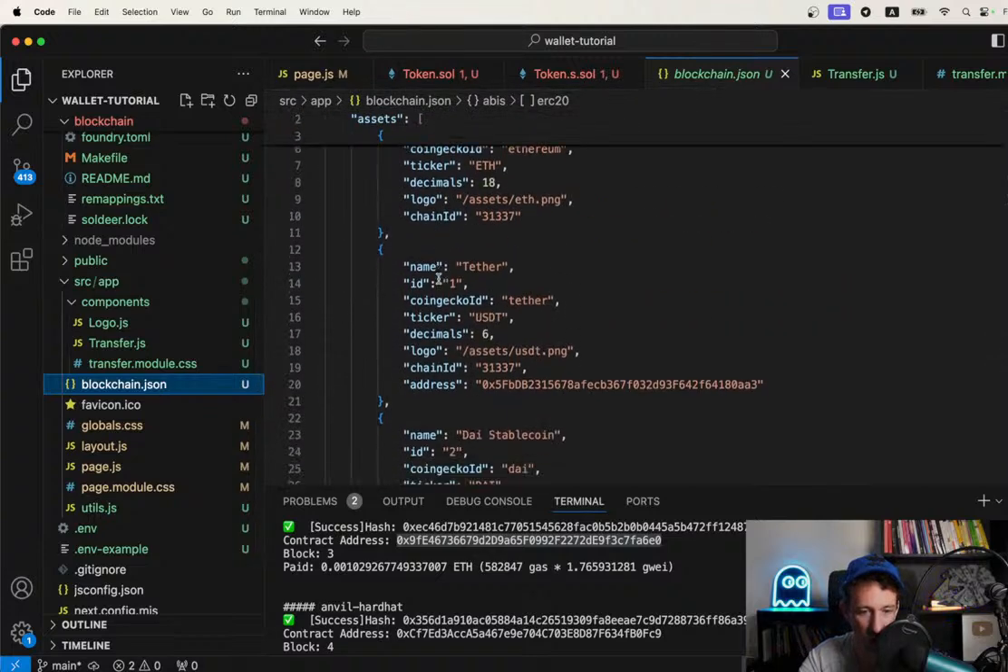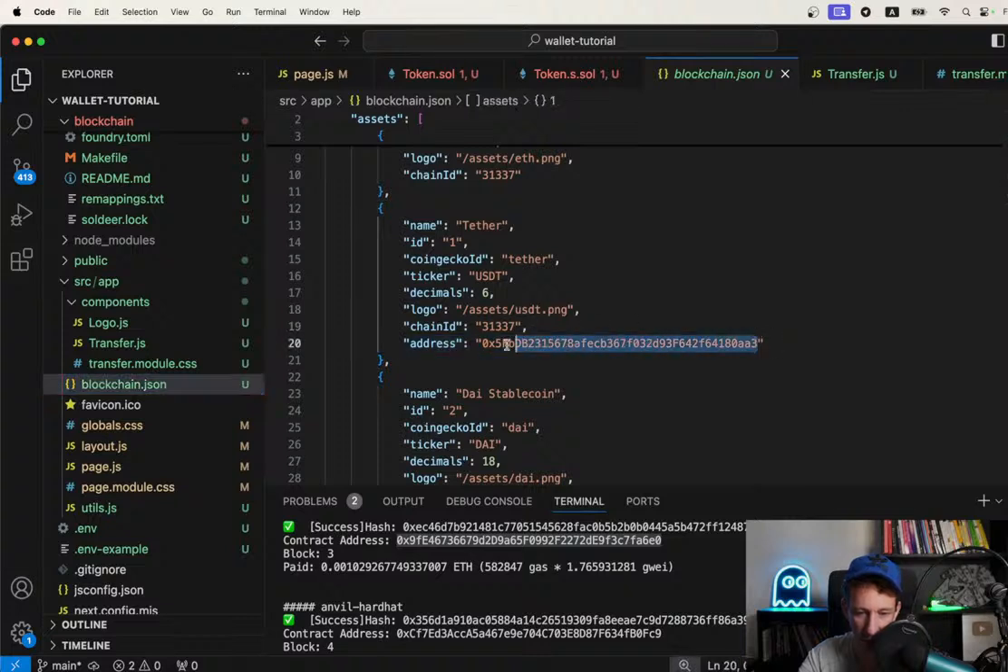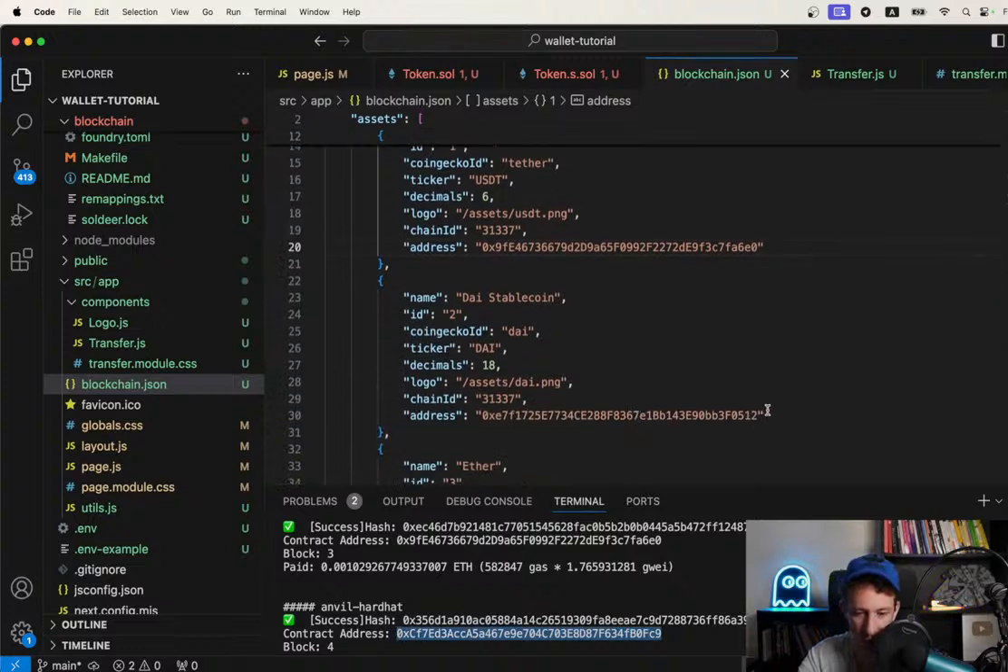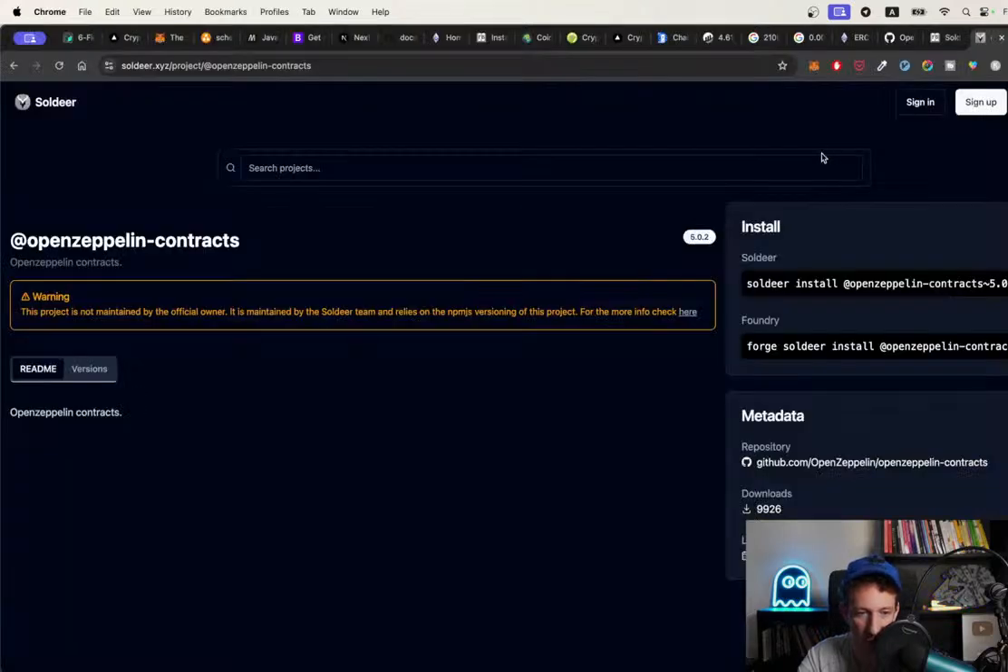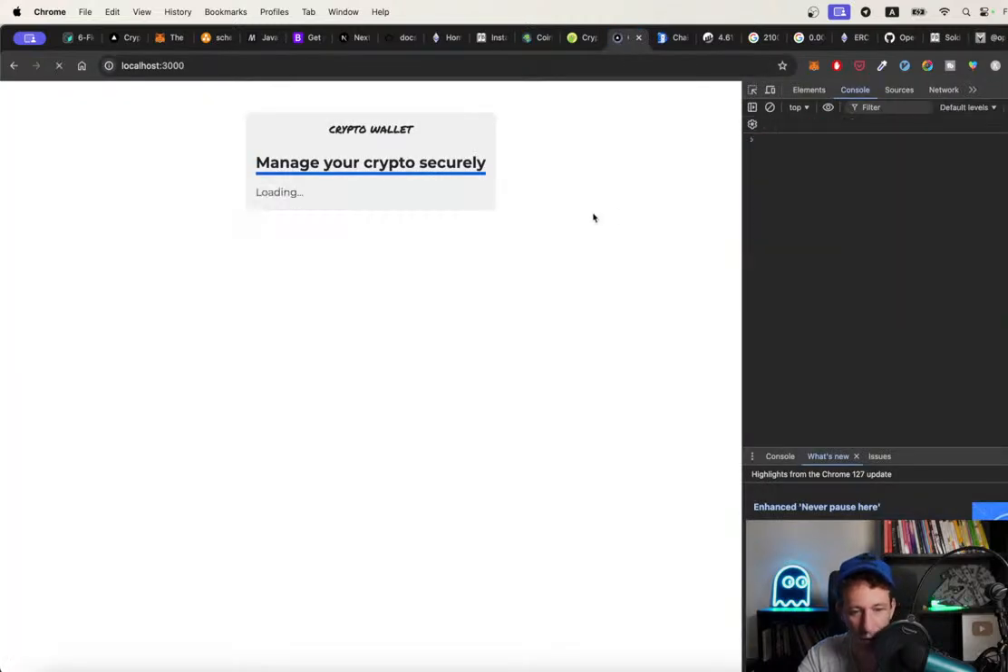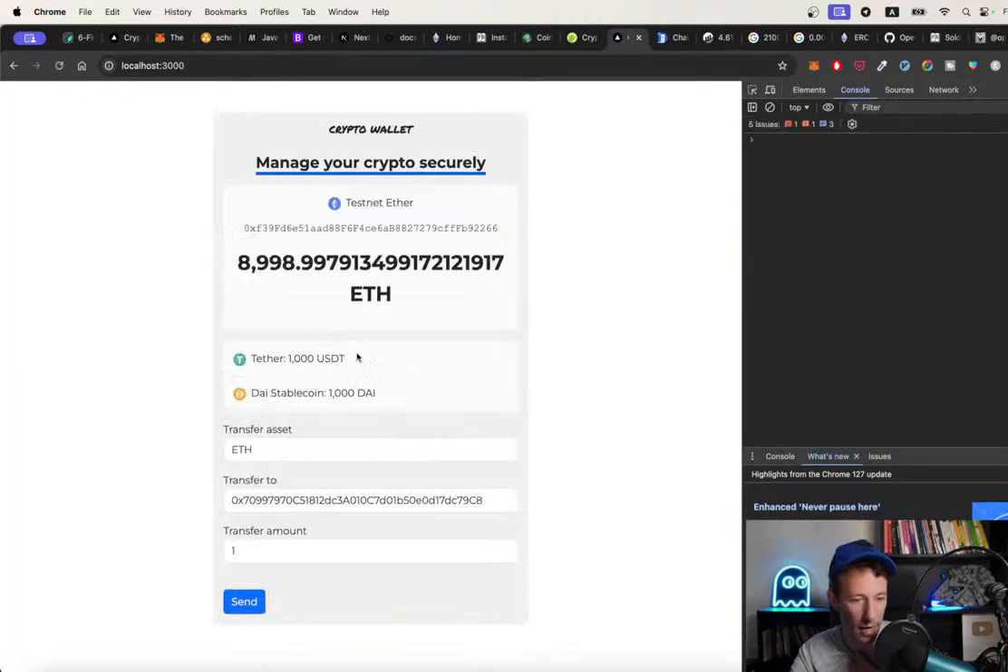Okay, so first Tether, it's not going to be this address anymore. Let's update it. And this one for DAI, it's going to be this one. Okay. So now let's see what we have in the front end. Okay, amazing. So now this is working. You see, 1,000 USDT, 1,000 DAI. So yeah, everything is working now.